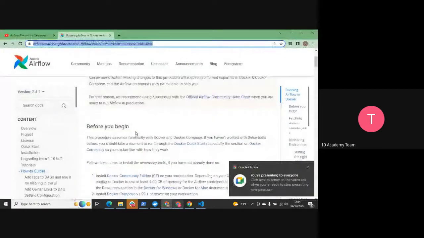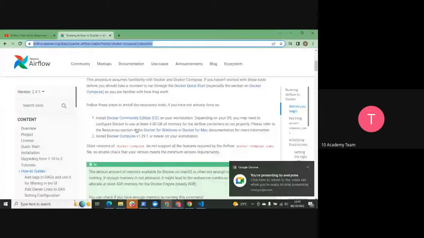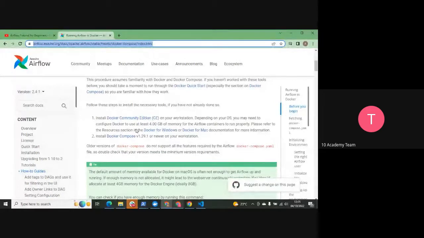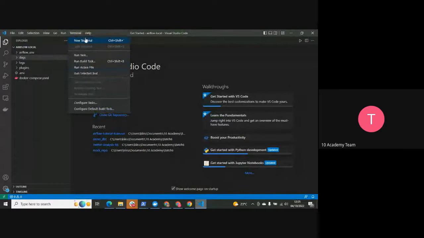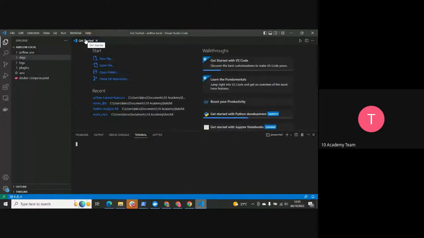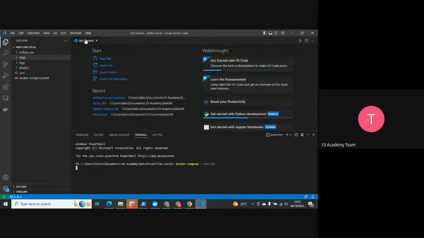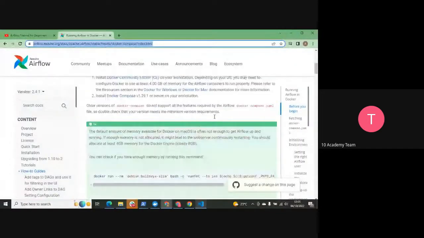As you'll see, the first thing they're saying here is that before you begin, to install Apache Airflow, you need to have Docker installed. And if you're using Docker Desktop, then Docker Compose also comes with it. But it's good to confirm that you also have Docker Compose, because Airflow will not run unless you have Docker Compose version 1.29 and above on your machine. So let me open a terminal here and just do docker-compose --version, and you should see a version higher than 1.29. Those are the only prerequisites you actually need to be able to run Airflow on Docker on your machine.